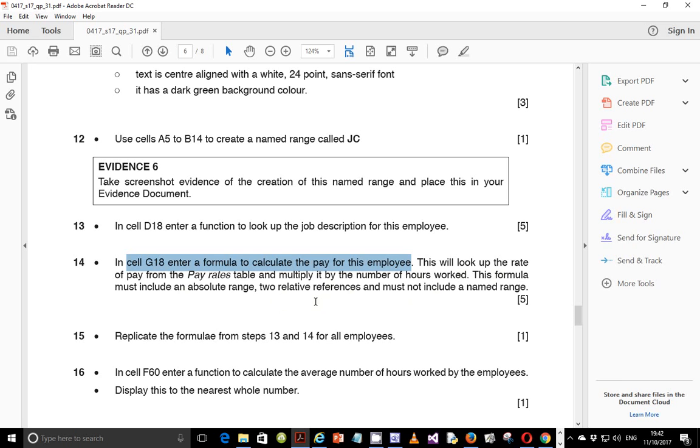Okay, so what you want is an absolute range. That means that you're going to select the cells and give them the $ symbol so that they do not change. Relative references, which means the cells will be adjusting on themselves when you replicate the formula. And also the named range, you must not include the named range in this case, so JC is not going to be included.